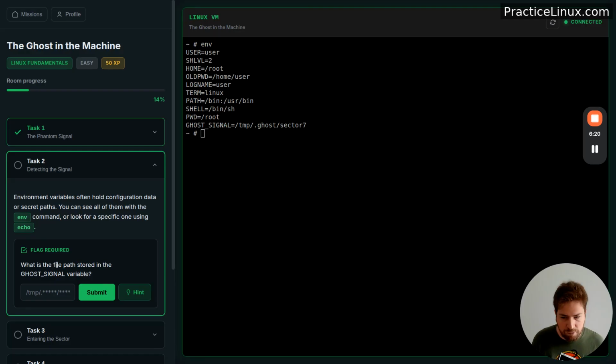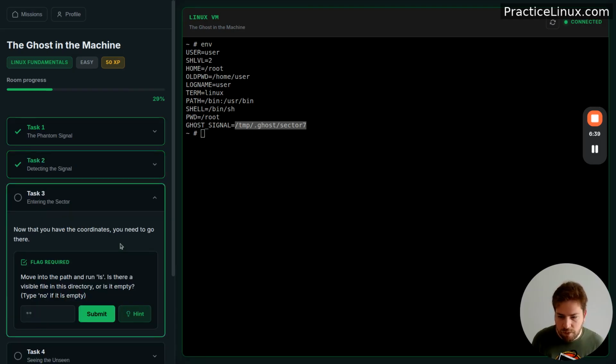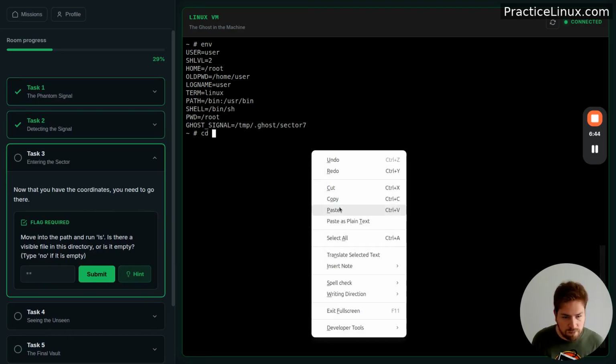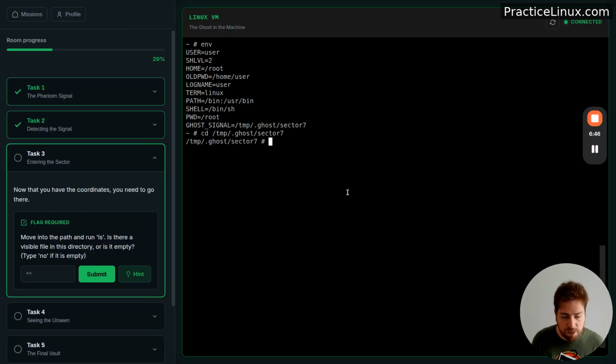In this case, there's a file path stored in the variable ghost signal. These are all variables with values, right? So they are stored. Ghost signal maps to this, pwd maps to that. In this case, they ask us about a ghost signal, and we have this value. Now we can enter this ghost signal, so we can do cd followed by this path. If we run ls, you'll see it is not empty. We have this vault directory inside it.